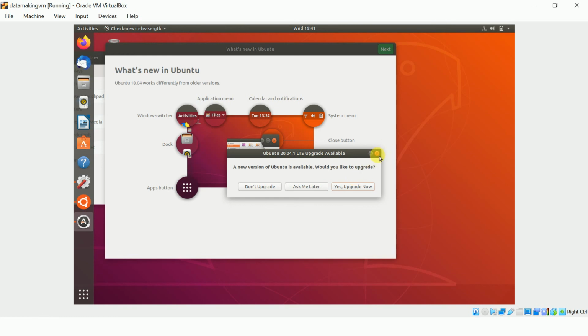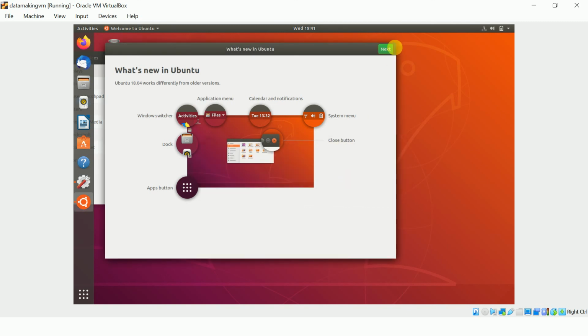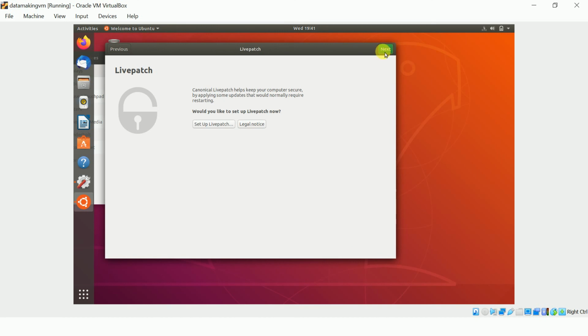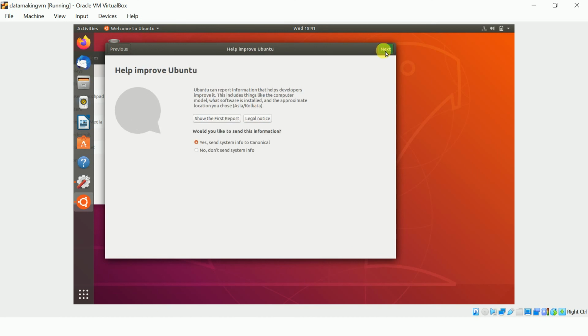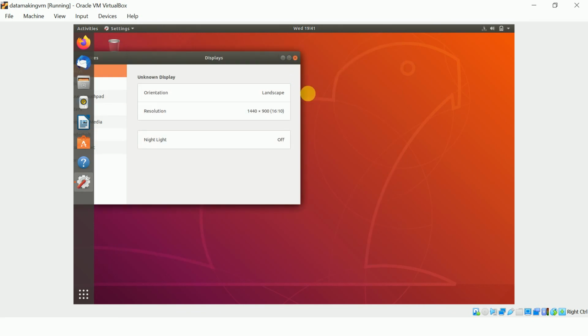Now it's asking to update some versions, like Ubuntu 20.04. I'll just say ask me later, or don't upgrade it, because I'm going to work with this. Okay, so I'll click okay, next, okay, next and done. Okay, so now this VM is ready.